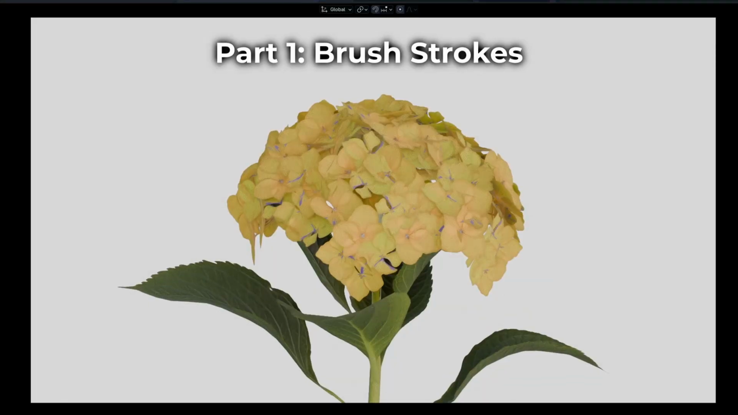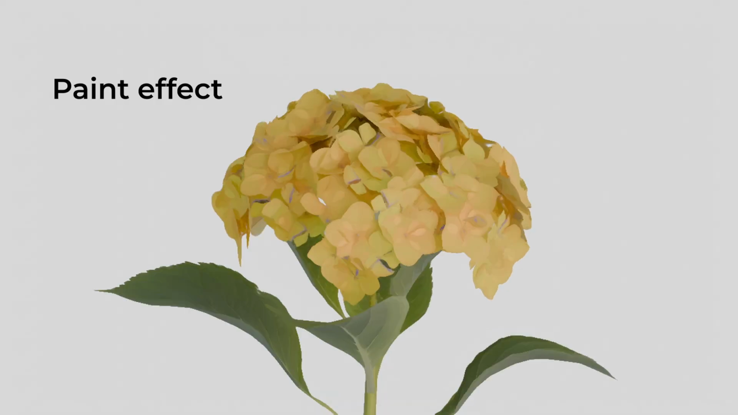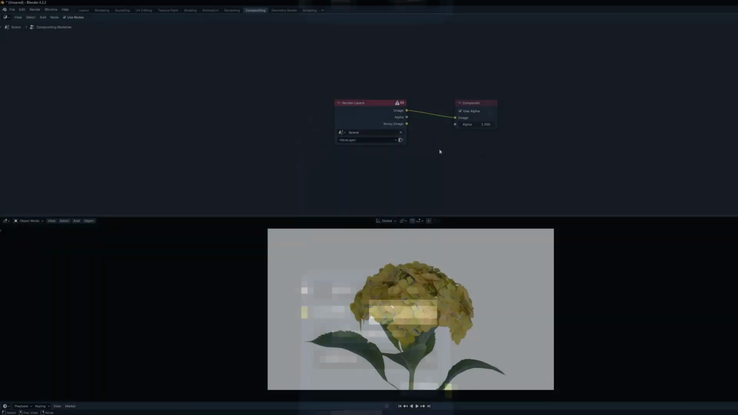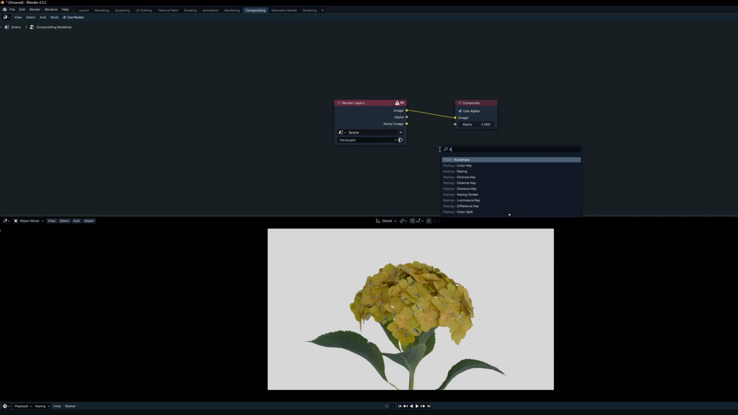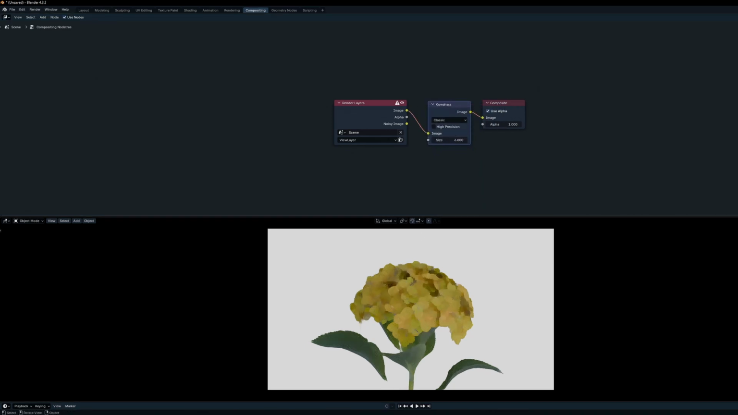Now we can get started on the most satisfying part of the whole process. Without this step, the end result would look nothing like a painting, and surprisingly, it's literally one node, but it's the most important part of the whole project. So what is it? Hit Shift A and search for the Kuwahara node and add it like this. After doing that, your image should turn kind of blurry and look a bit like a painting.